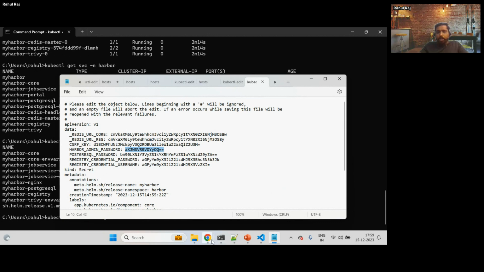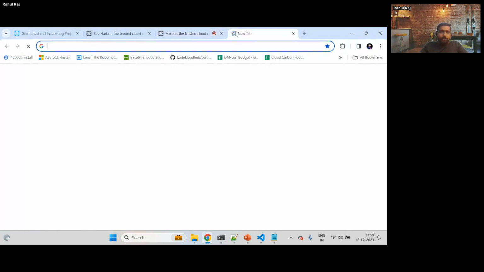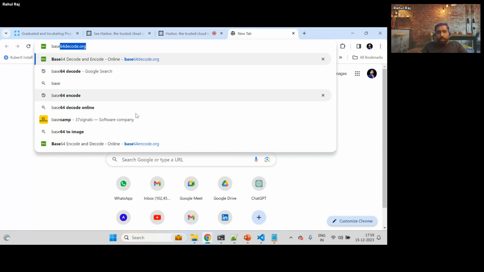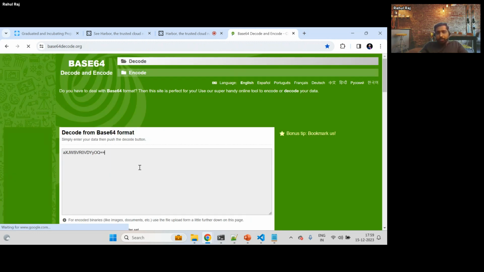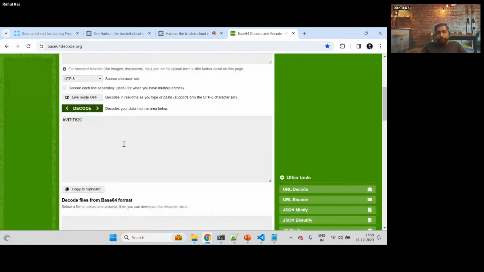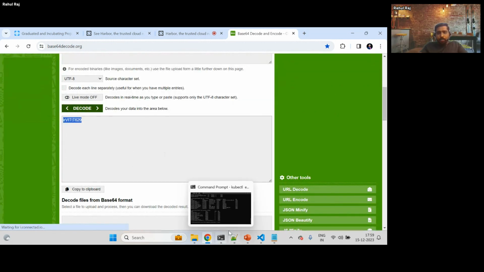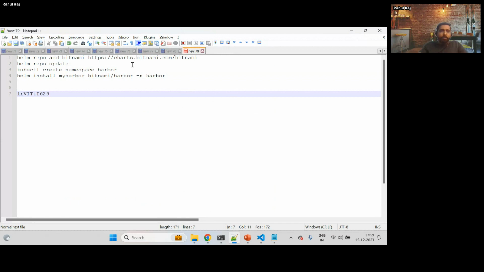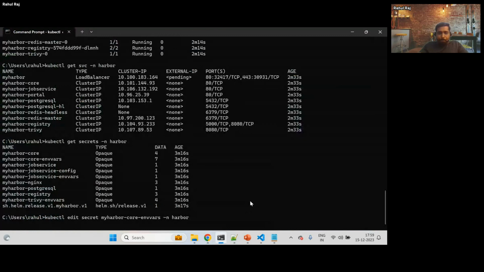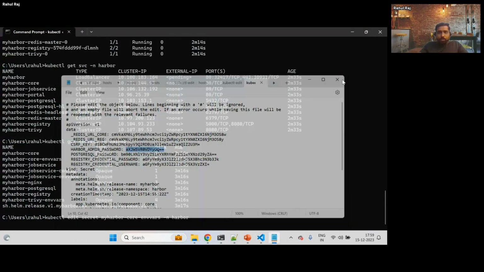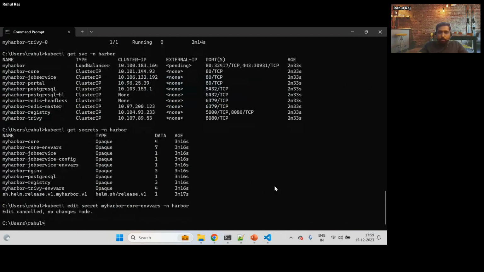So I'm just copying it, and I'm opening a web browser here. I'm going to a base64 decoder, not encoder. Okay, base64 decoder. I'm pasting the password here and decoding it. Yeah, I got it decoded. I'm just saving the password here for my future purpose to log in. Fine. So that job is done. So I'm just closing the secret which I opened here. Fine. No changes happened.